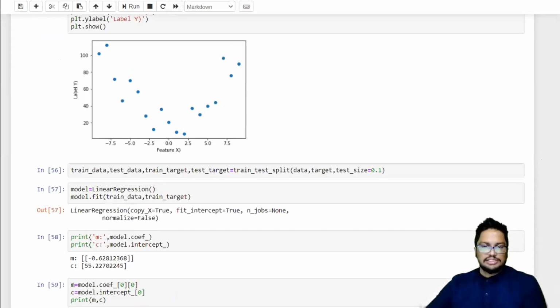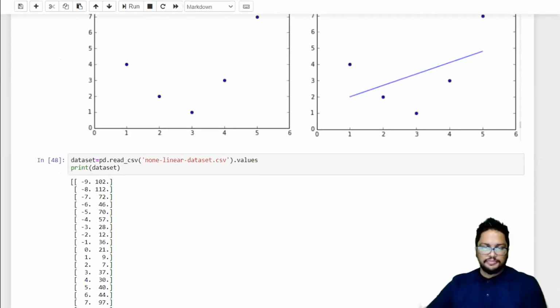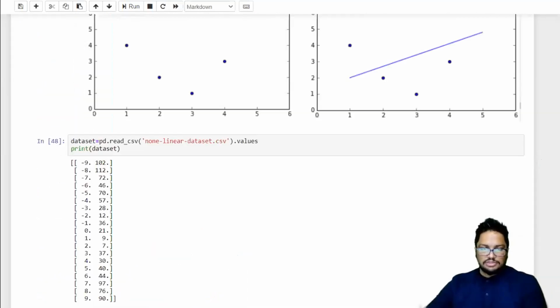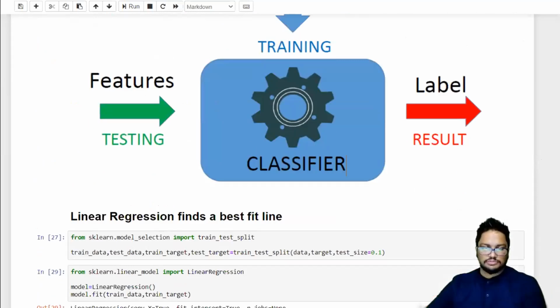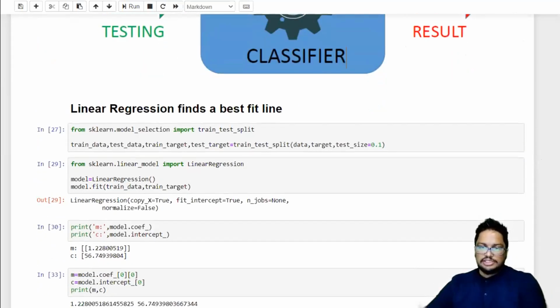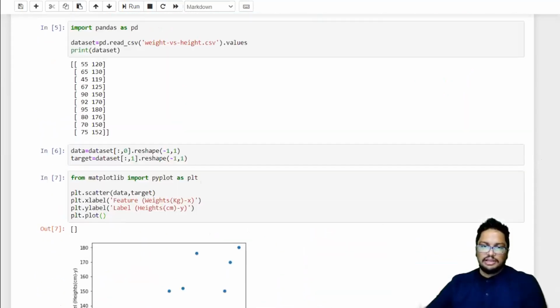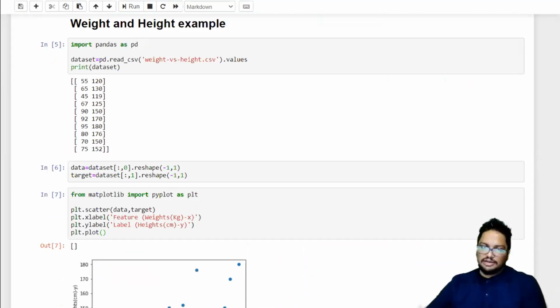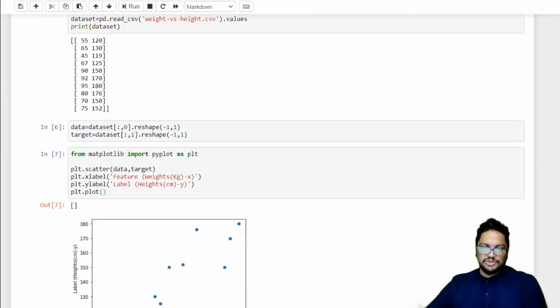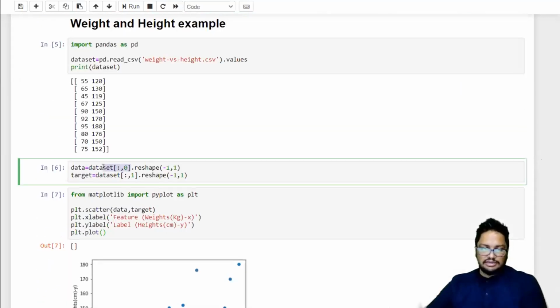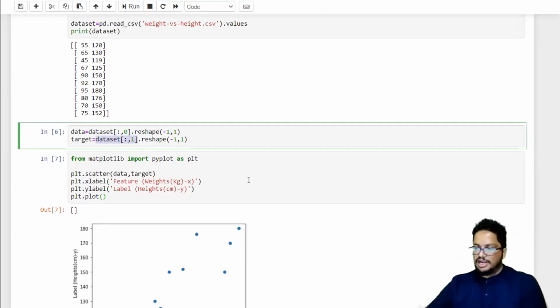So let us add this data set. I mean this one, right? Sorry, not this one, this one. Right? Now this is how I'm talking about again the height and weight example. So one feature and one label. So data will be the weight, right? You can see data is column number 1, target is column number 2, right? Target is column number 2. So one feature, one label problem.